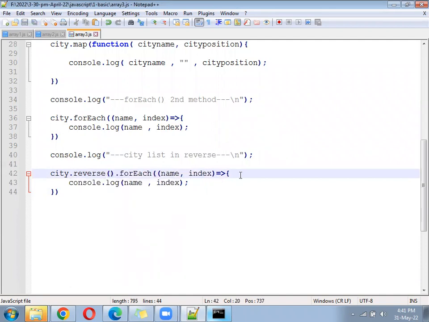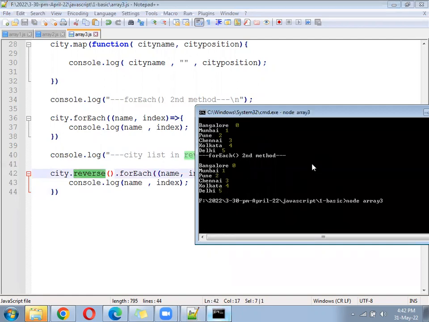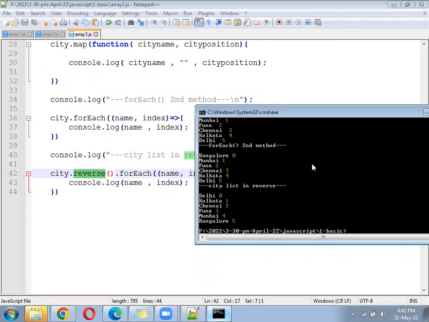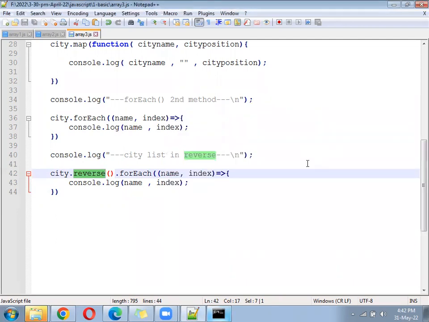Let me try this. Anyone have tried this? Printing, no? Reverse function. So your complete array will reverse, like first will become last and last will become first. It's just like putting water in a bottle and reversing the bottle. Neck will be down and the bottom will be up. Reverse function.